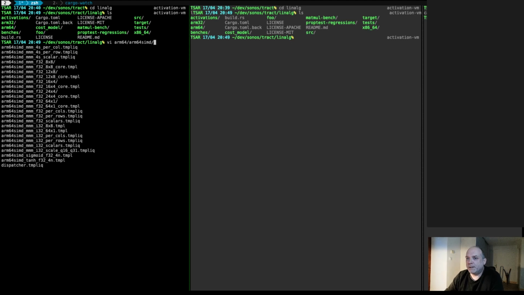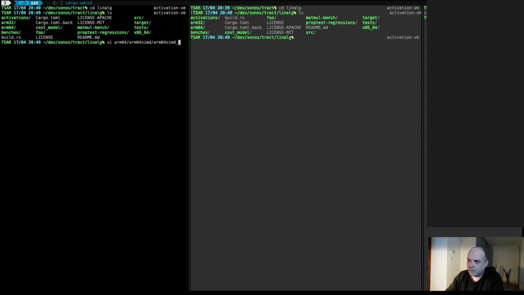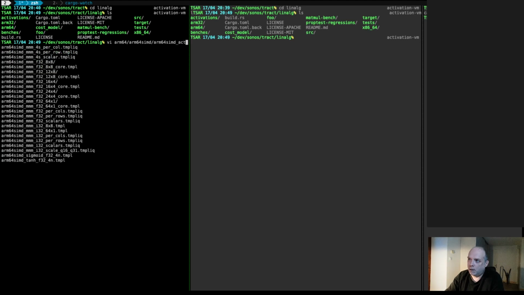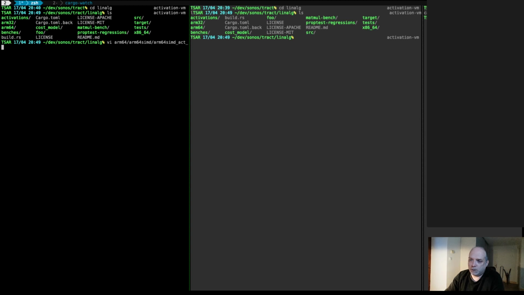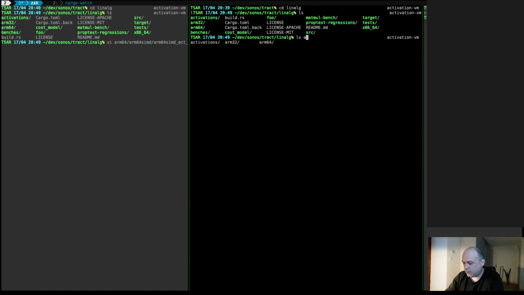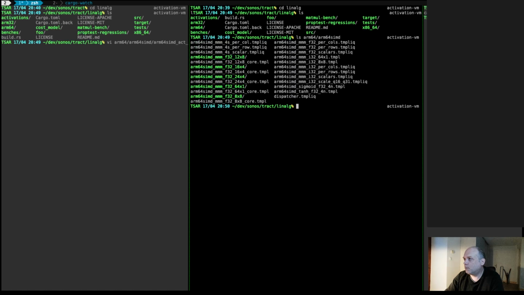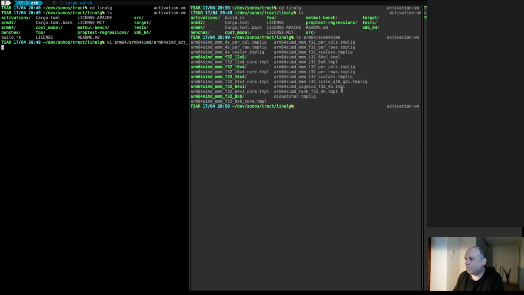It's not too hard to work with, so we will start with this one. And so we'll do a file that we will call ARM64 SIMD, and we'll use act for activation. And what else do I need? ARM64 SIMD. So I'm taking inspiration here. So yes, I'm going to work on F32.